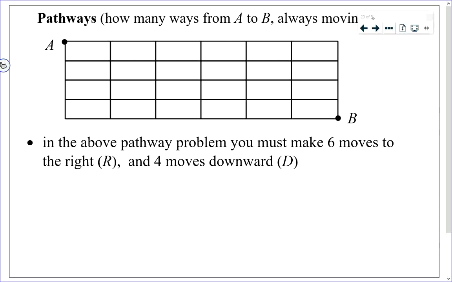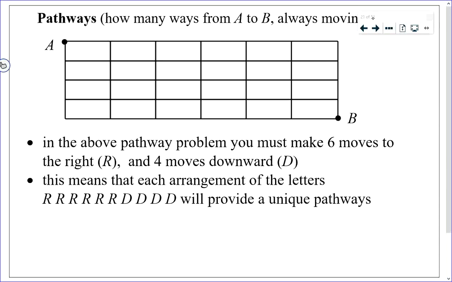I could make all 6 moves to the right first and then move downward. I could do a couple to the right and then 4 downward and 3 more to the right, and then 4 more to the right, rather. The order in which I make these 10 moves will tell me a unique path that gets me from A to B. So the question is really, how many ways can I arrange R, R, R, R, R, R, D, D, D, D? Because each unique arrangement would be a unique path.